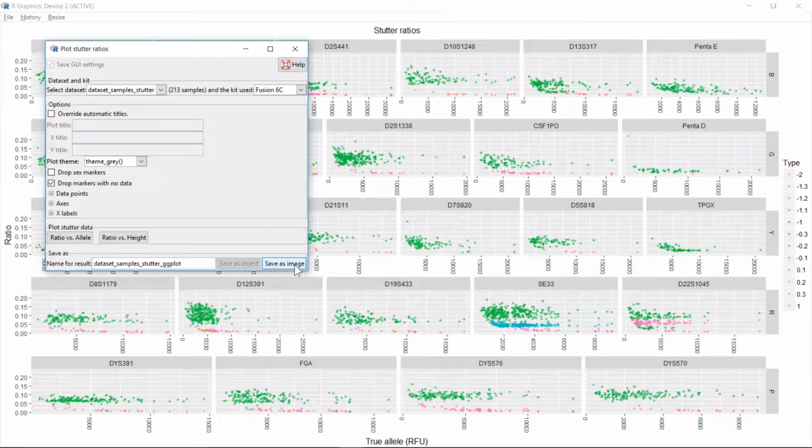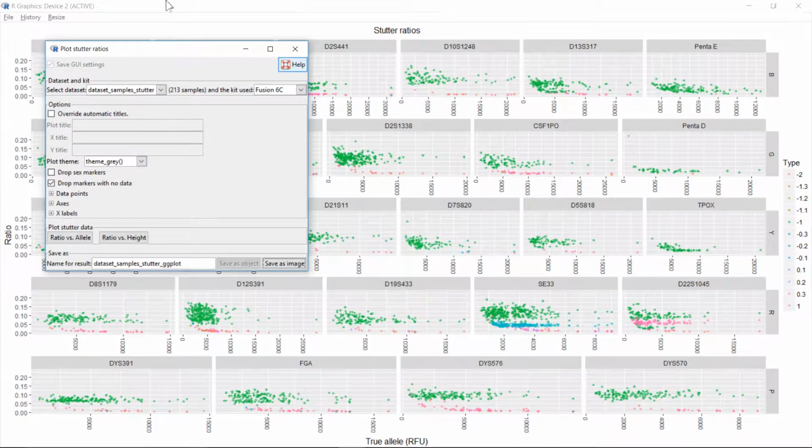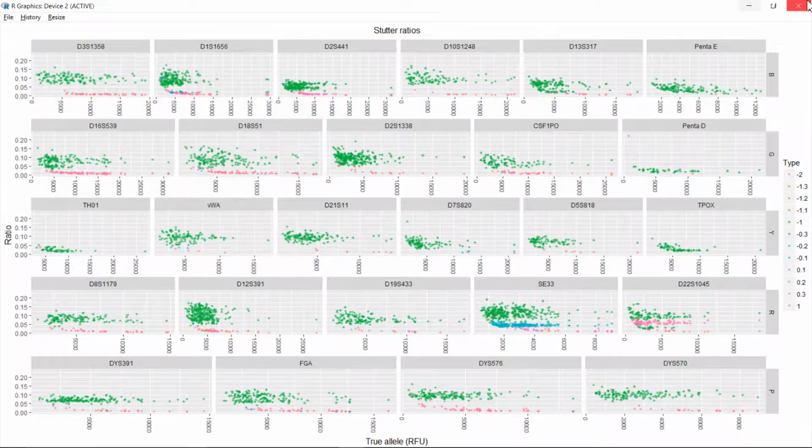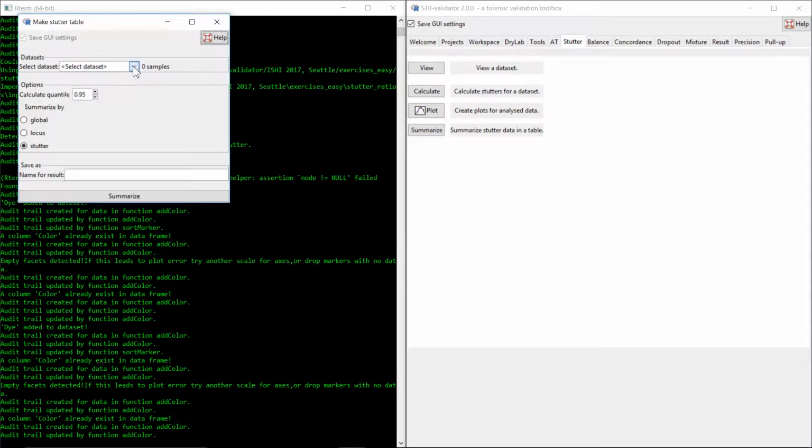Click Save Image again. Now append height to the name. And all the other settings are saved, so we just have to click the Save button. Now close the plot window and the plot. Click the Summarize button. And select the dataset sample stutter.